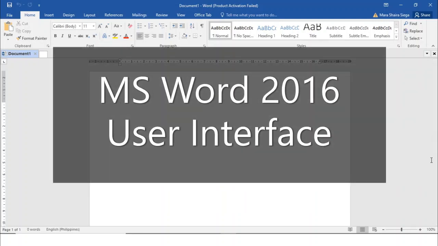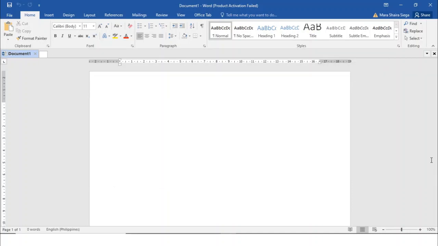Before we begin working in Microsoft Word 2016, we need first to acquaint ourselves with the primary user interface. So when you open a blank document in MS Word, you'll see this screen. We'll briefly discuss the parts of the user interface of MS Word 2016. Let's start at the upper left corner.